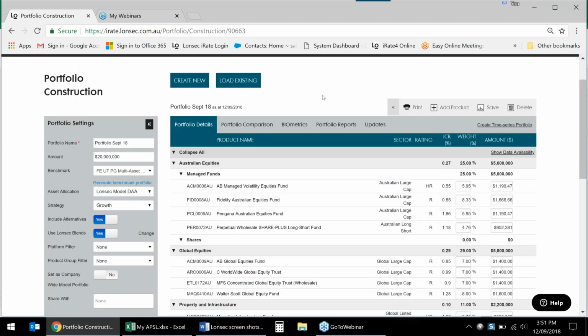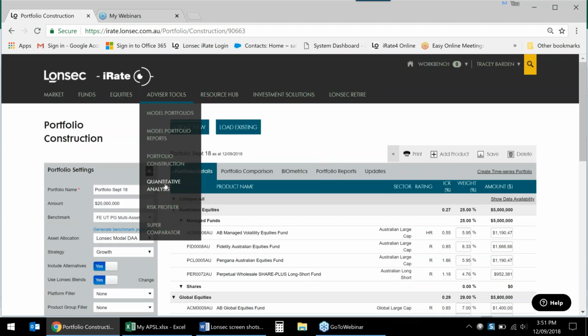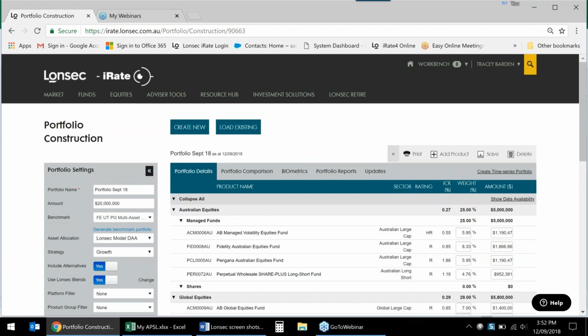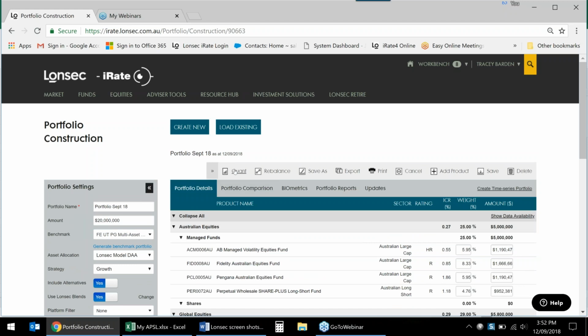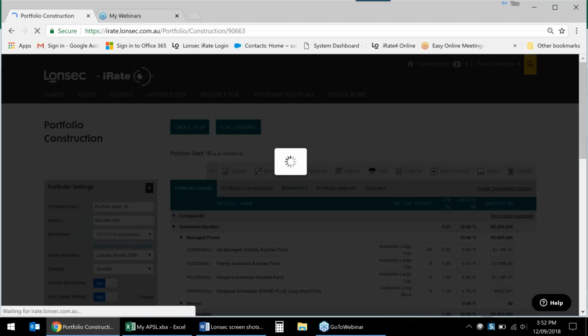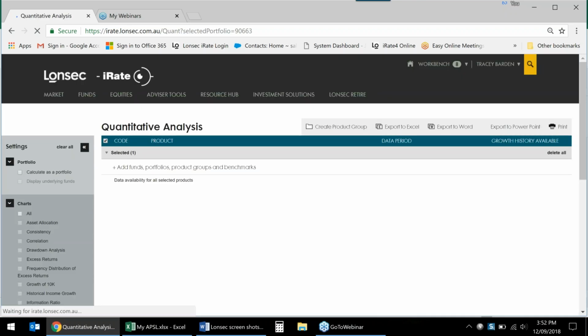Okay, so that's how easy it is to navigate. The last area I'm quickly just going to show you is quantitative analysis, which is underneath here, but I am going to now transfer this particular portfolio into quant. The quickest way to do that is if you push back these arrows, click on quant, that transfers the data for you straight away.